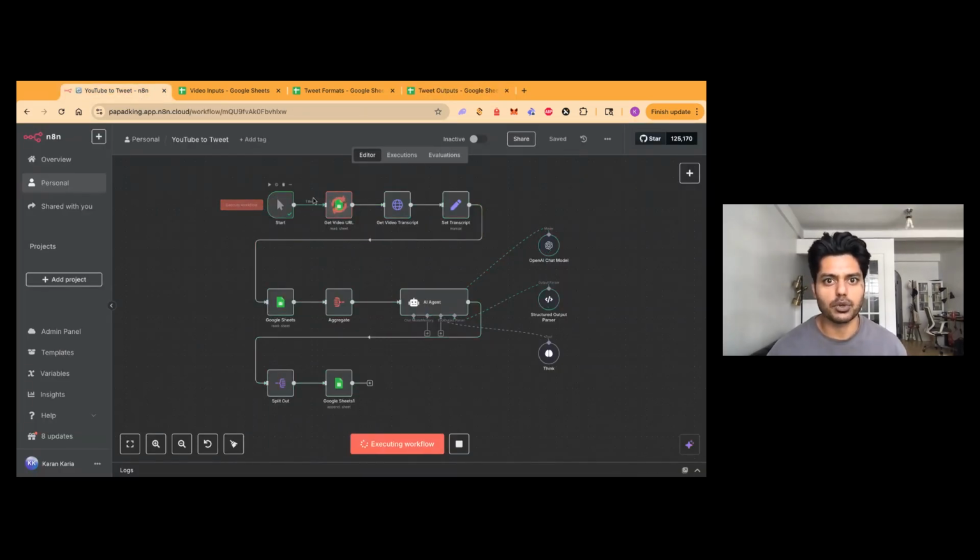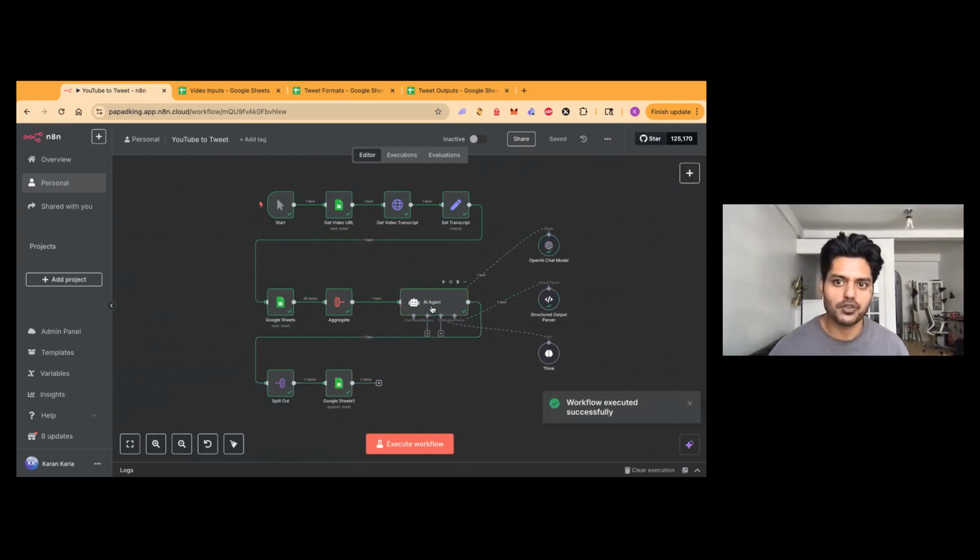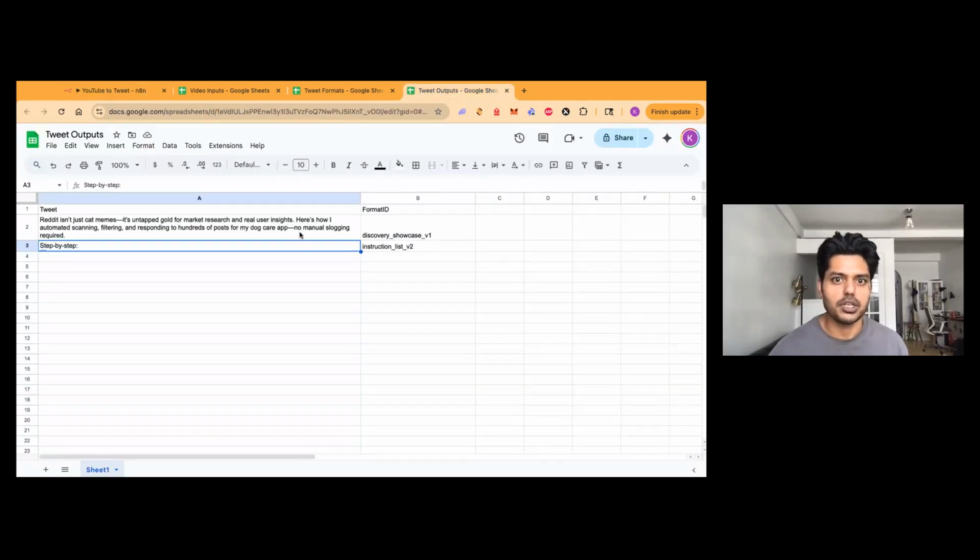So if I execute this workflow, it's going to get the video URL. It's going to call Scrape Creators API, and it's going to get the video transcript. It's going to use these tweet formats right here in this Google Sheets node, and then it's going to call an AI agent to actually draft those tweets for me, output them using this structured output parser, split out the tweets, and then output them into this Google Sheet tweet outputs.